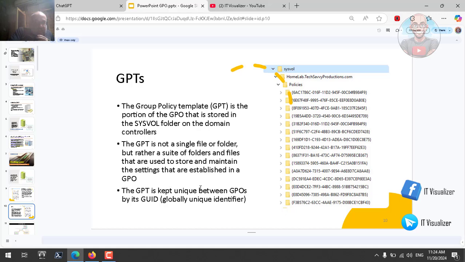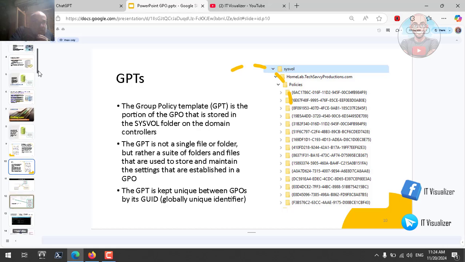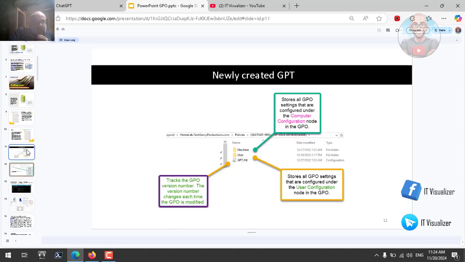The GPT is kept unique between GPOs by its GUID, globally unique identifier. So every group policy will have a unique identifier, or globally unique identifier. I have mistaken the abbreviation. So we are good to go and continue with the other slides. Here he is giving us an example.